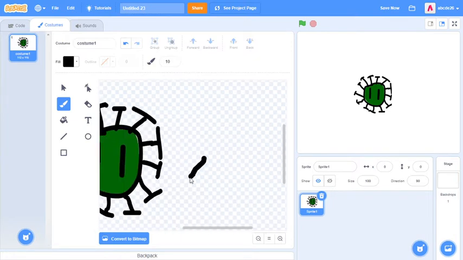So let's maybe make this needle. Let's create this square.